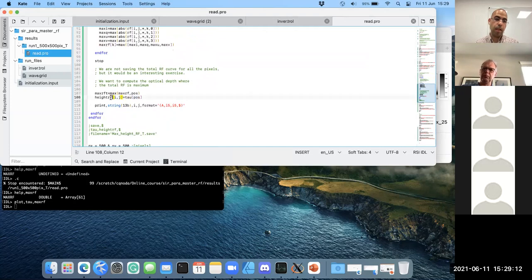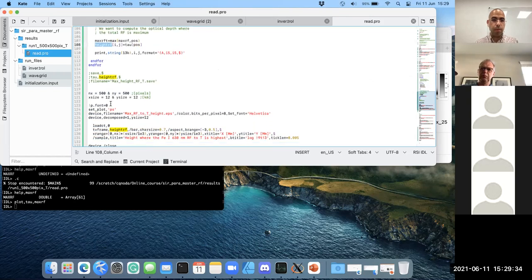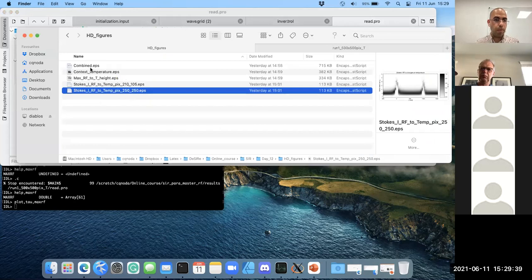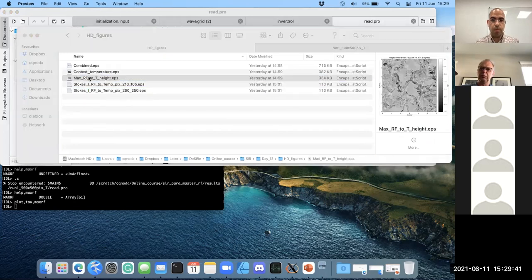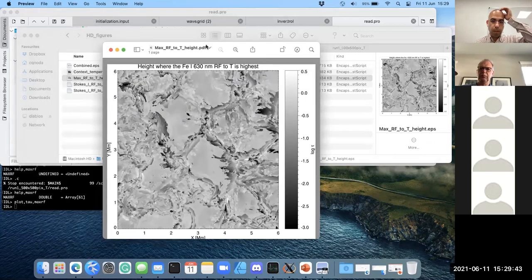And with this, height response function will be a 2D array where in each pixel, what we have is the optical depth where the complete Stokes response function, so the complete 4 Stokes parameter response function to temperature, is highest. Okay, so the program will run. It will take some time, but we don't need to run it because I already computed it here, and this is what we get.